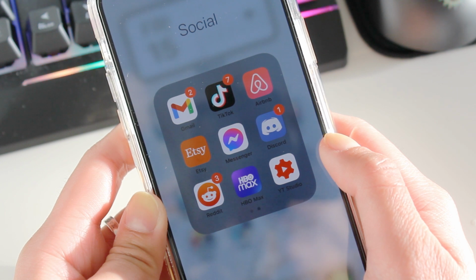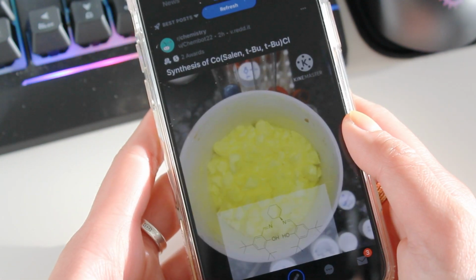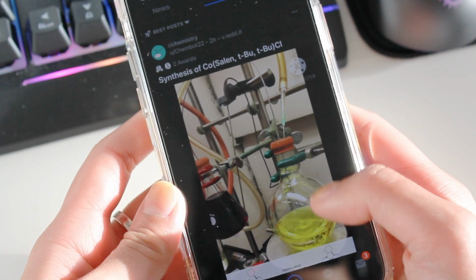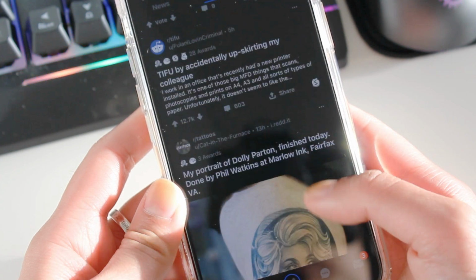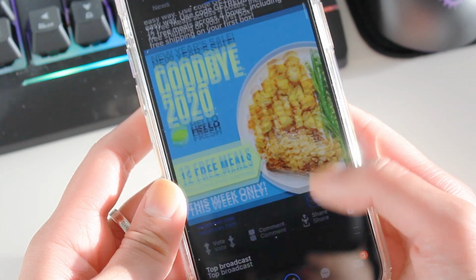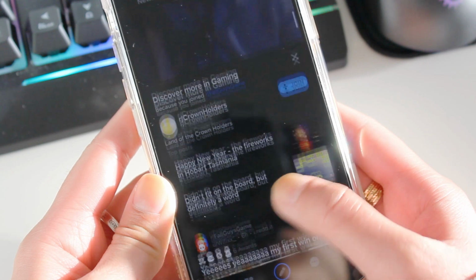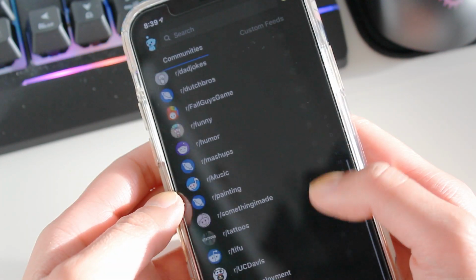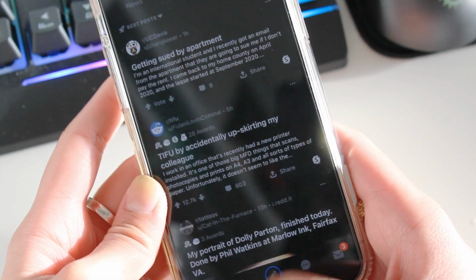But one app that I have been going on a lot is Reddit. There's honestly so many things for different people. It will fit pretty much any person, any hobbies, any interest. There is something for you. There is a subreddit for literally anything, as you can see right here.